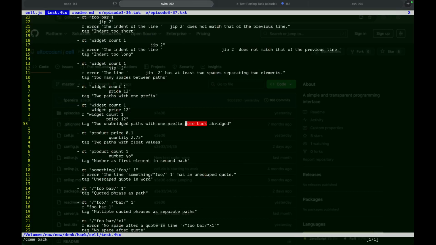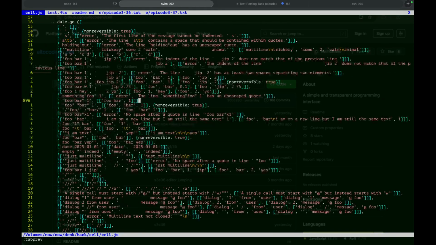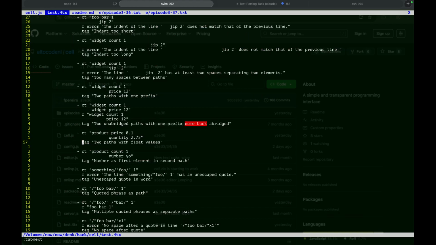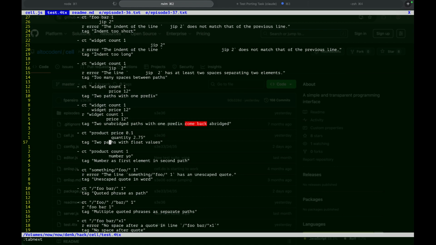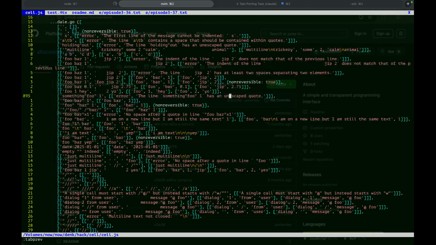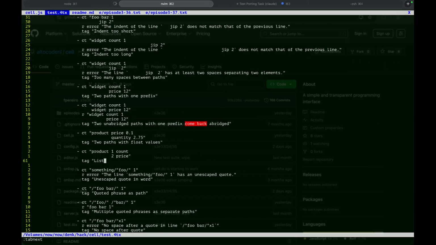Come back, abridged. Yeah. So this one, 893 is it? 892. Yeah. It's basically this correct. This a list. The product one count, price. And this one, yeah, an escape quote.